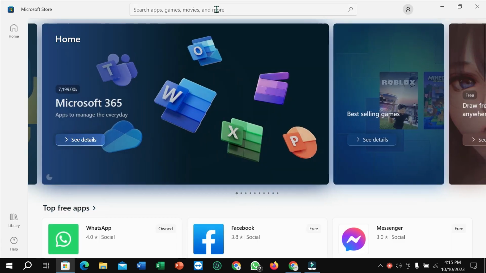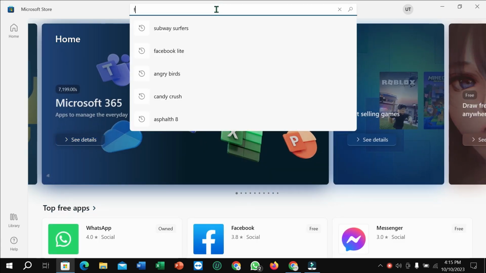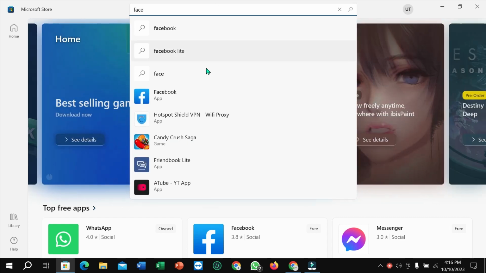After opening it, just go to the search bar and type Facebook, and you can find this app. Just open it.